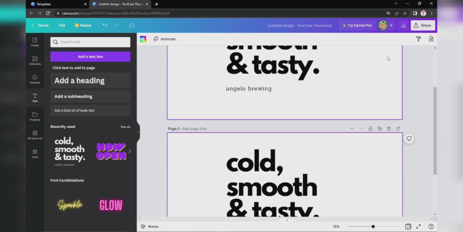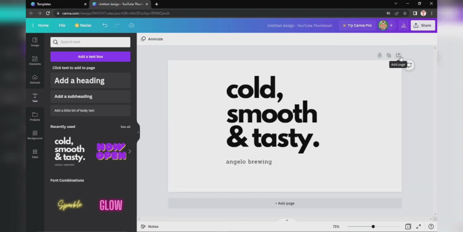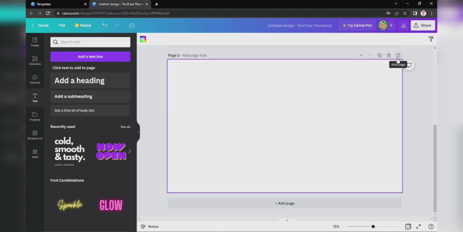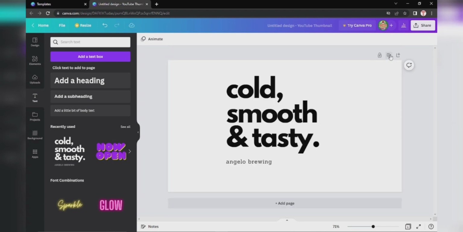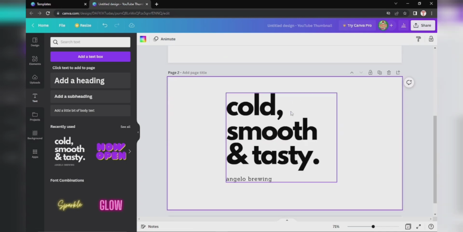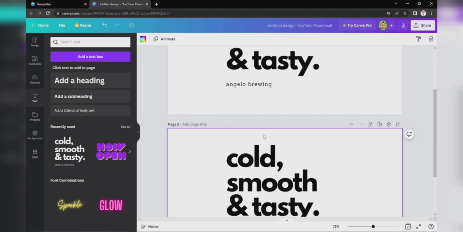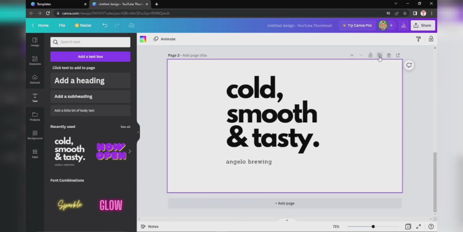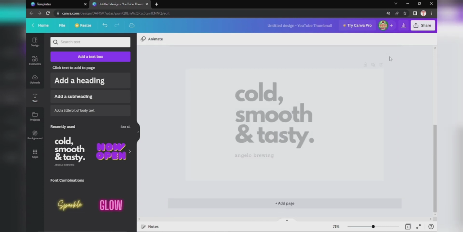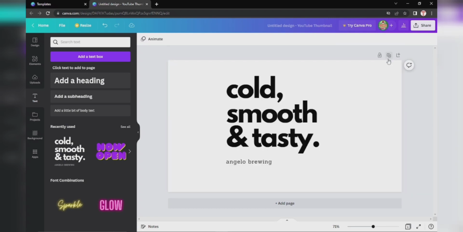And from here you can make a new page, and from here you can delete the page. This is the feature to add more pages. You can also duplicate the page. Here we have this first page, and then here you have the second page. So with this button you can duplicate the page, and from this plus button you can make a new blank page. So this is the use of these two buttons.